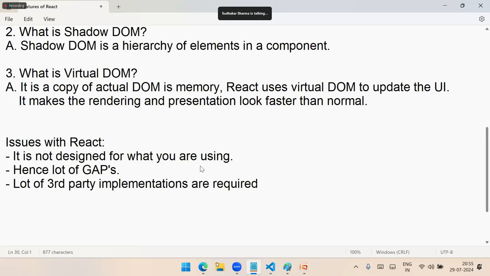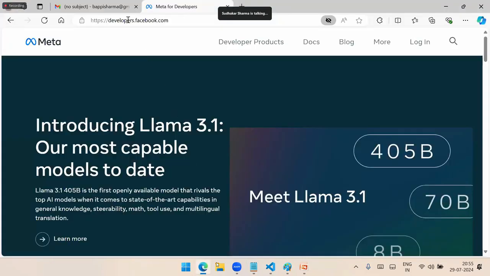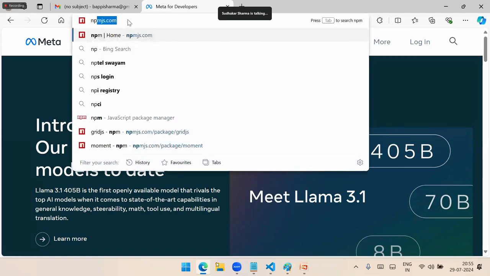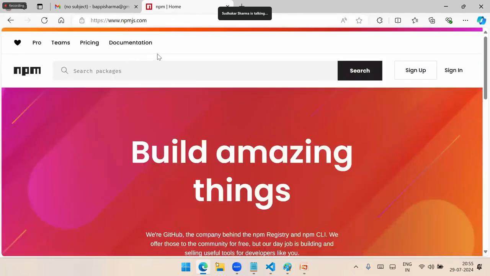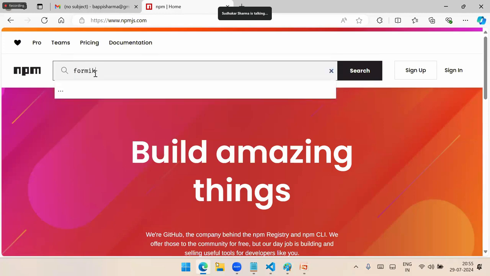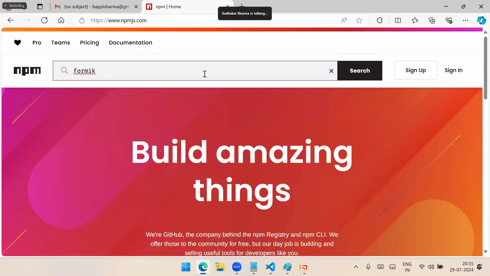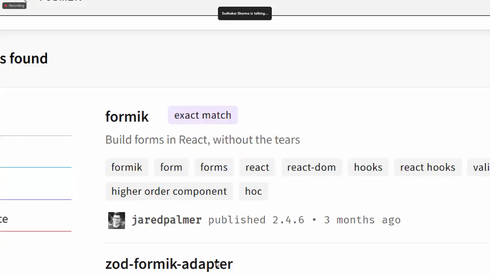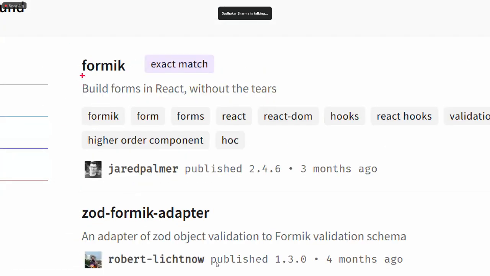For example, I will show you one small concept. You see npmjs.com. This is actually a package manager. And see, I am searching for a library called Formik. Formik is one popular library used by React people to build forms. And see what they say about Formik: build forms in React without tears.